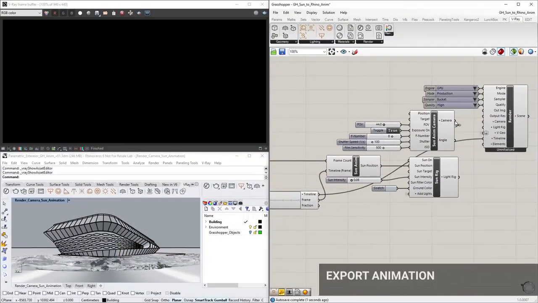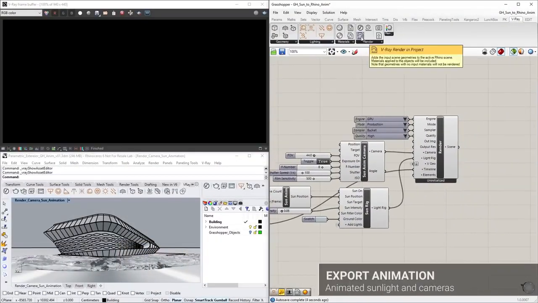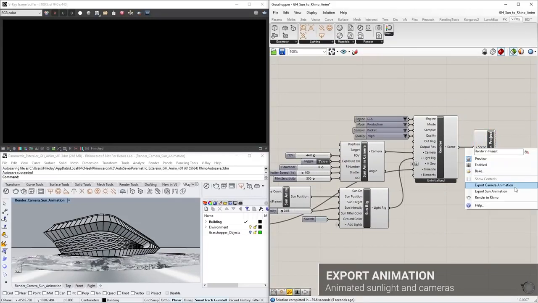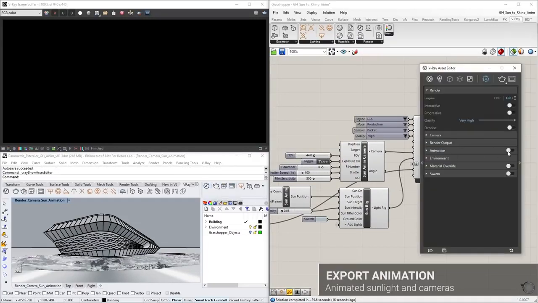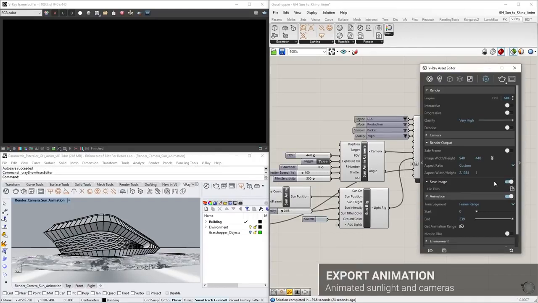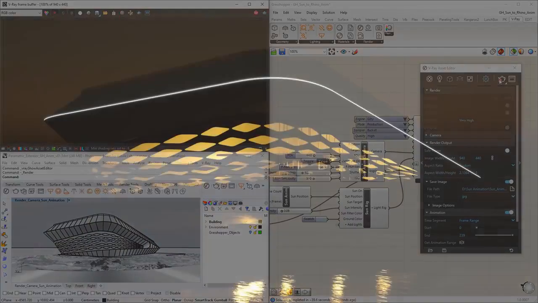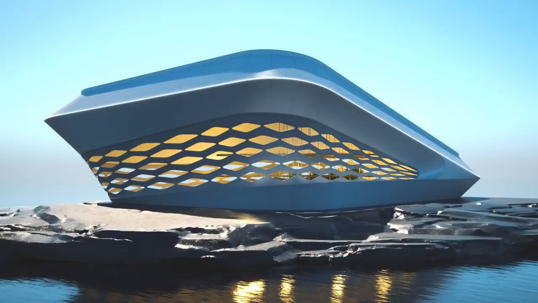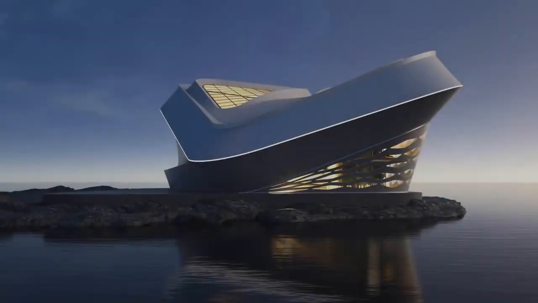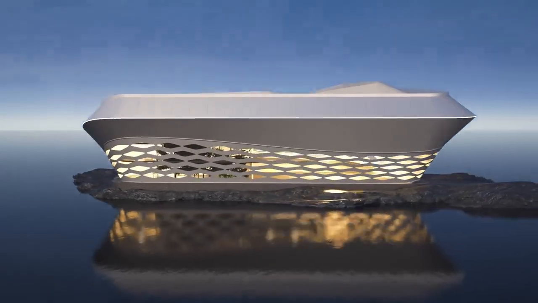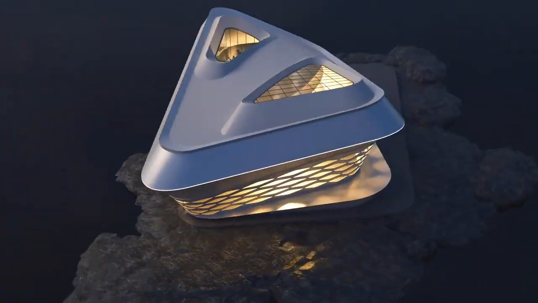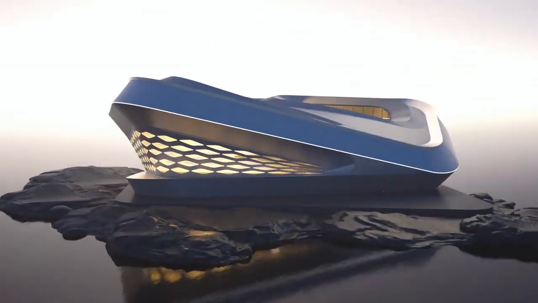Simply export the animation back to Rhino for final rendering with V-Ray, and you'll have the control and flexibility that Grasshopper gives you for animations. Animating the sun, you can easily get a feel for how your geometry looks in different lighting conditions. With the camera animation, you can also extend that functionality to inspect your geometry from different angles.